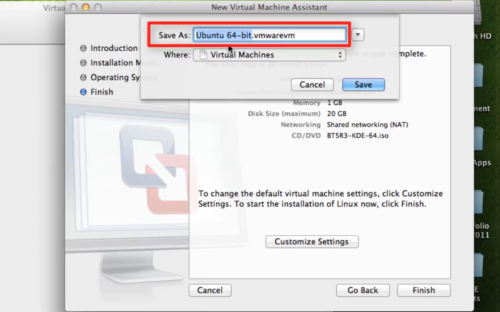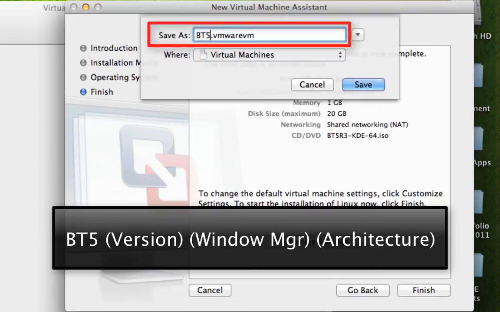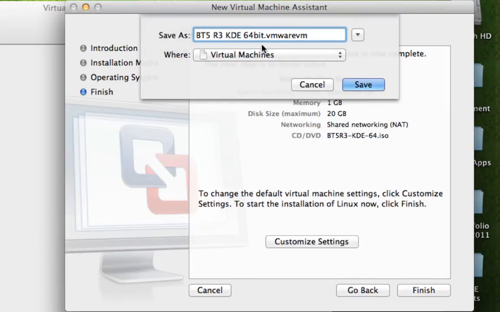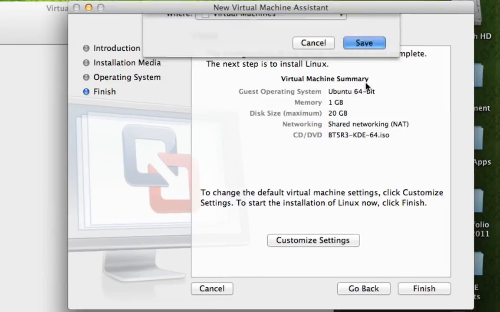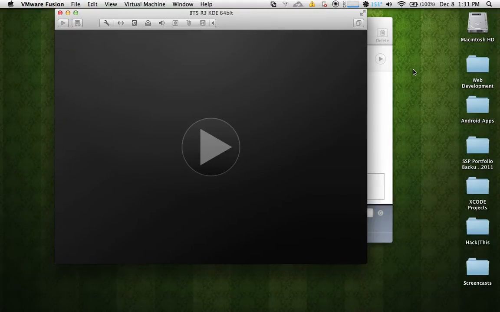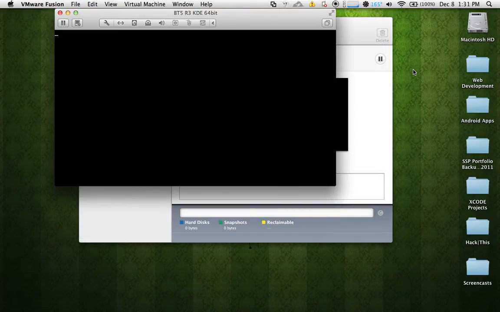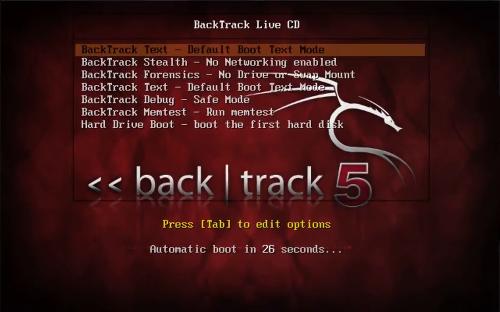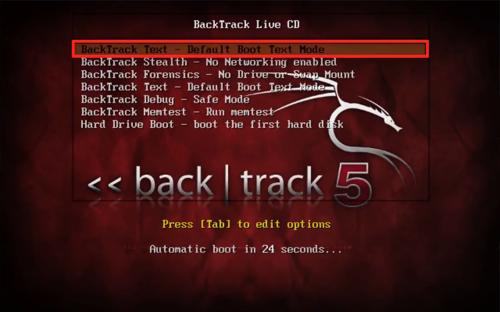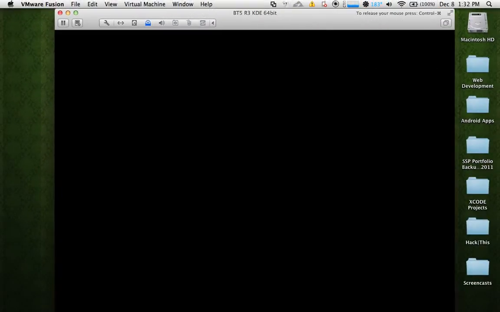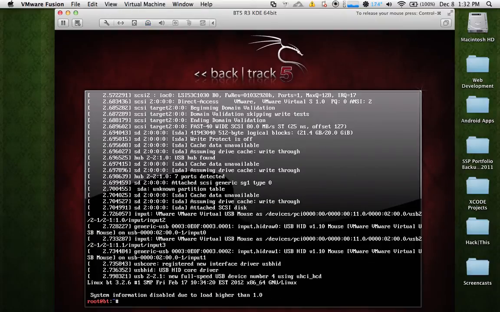Here you can name your virtual machine anything you want. I prefer to use the following format: BT5 R3 KDE 64-bit. Then select Save. Now it's going to begin booting BackTrack 5 in a virtual machine window. All right, at the boot menu, select BackTrack Text Default Boot Text Mode and press Enter. And we'll wait till it prompts us to enter a command.